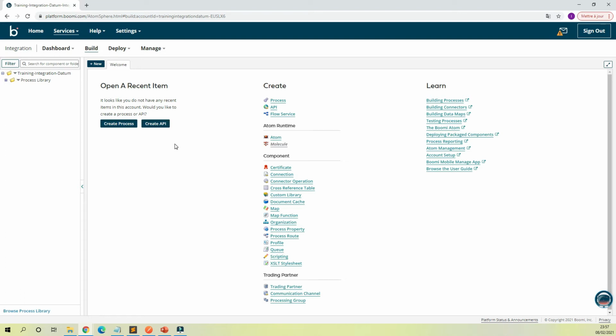So you can actually create your first process here. You can actually create an API here. Just to quickly show you, there's a Build tab, which gives access to this. You can create a process. Whenever you're working with a flow, you're creating a process. Whenever you want to expose an API, you can design it as an API.